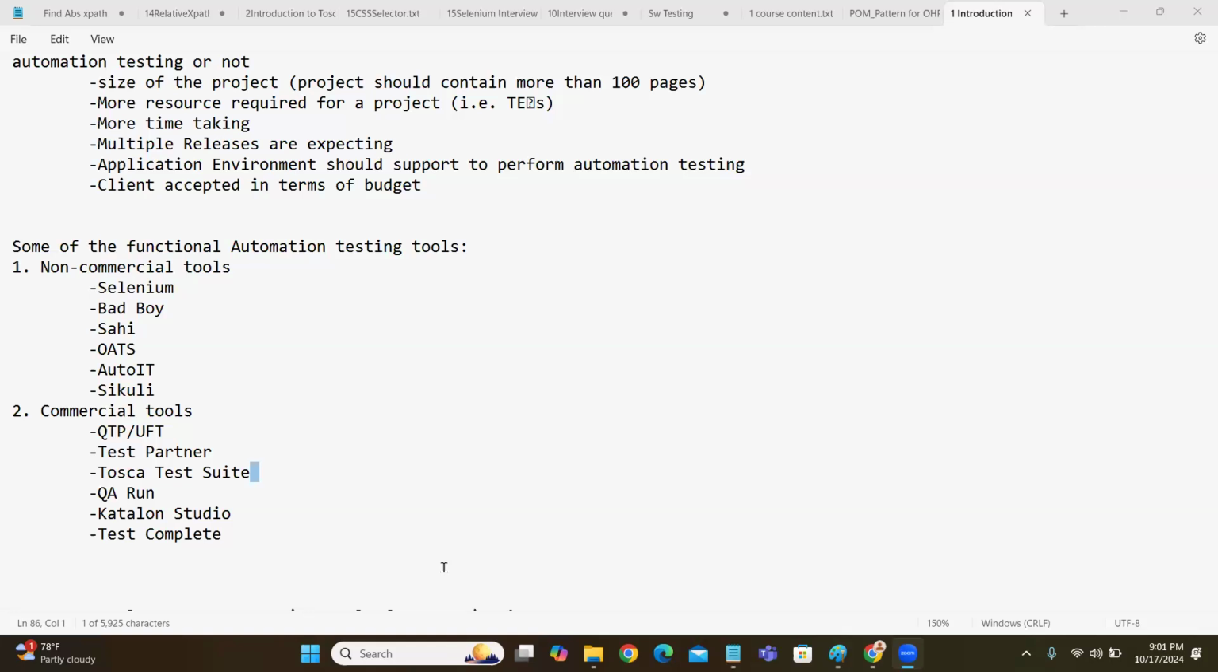Tomorrow we are going to discuss the introduction to TOSCA: what the purpose is, what environments it supports, whether we have to use a script or not, why it is called TOSCA Test Suite, and what the components are. These things we are going to discuss in the coming classes, for 30 days, about TOSCA only. Yesterday I also gave some demo session.